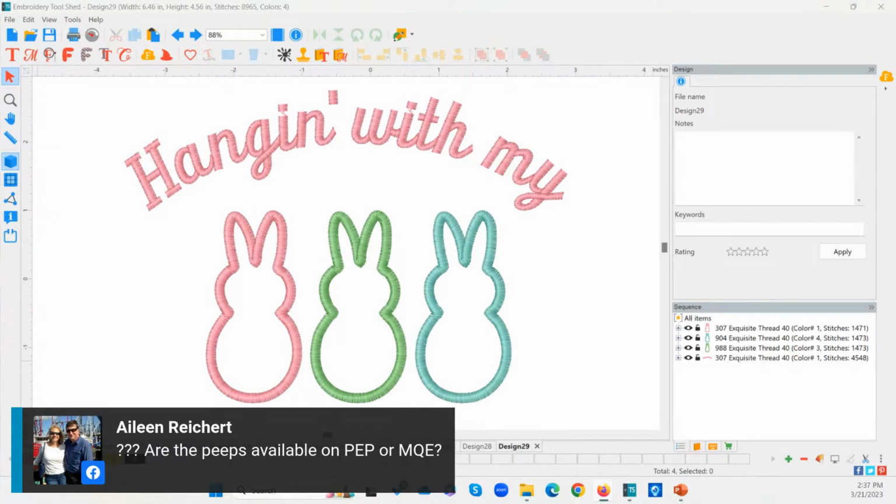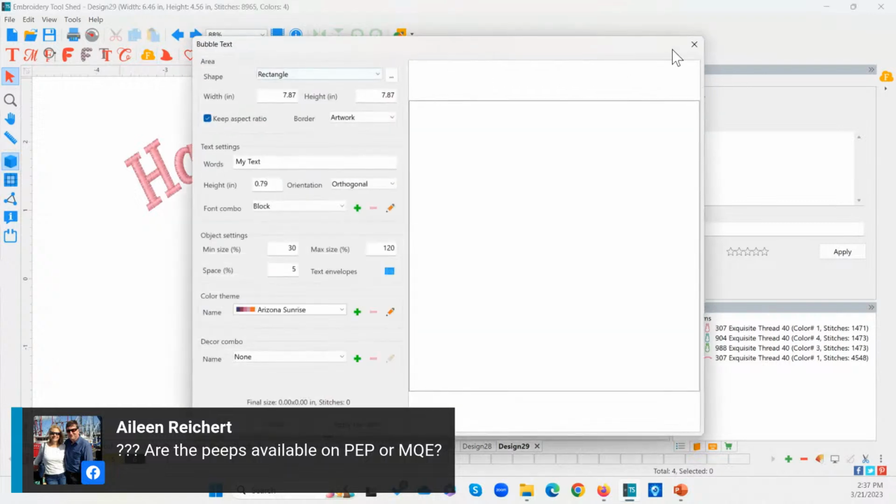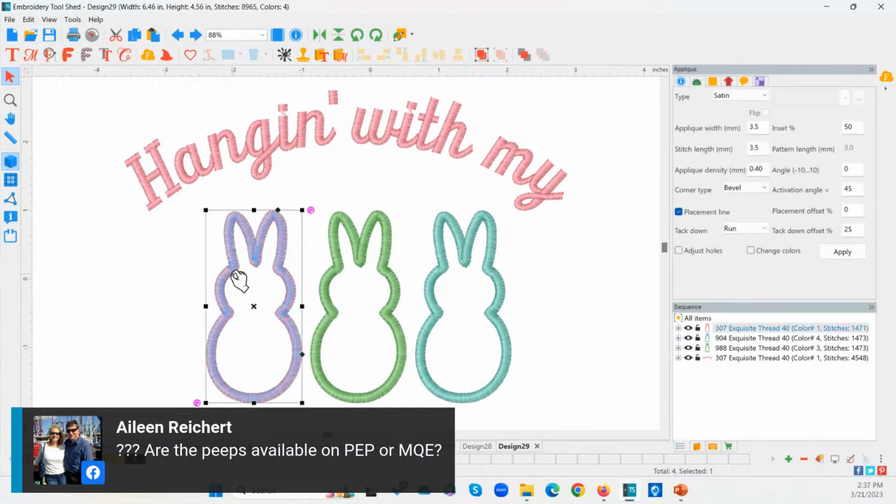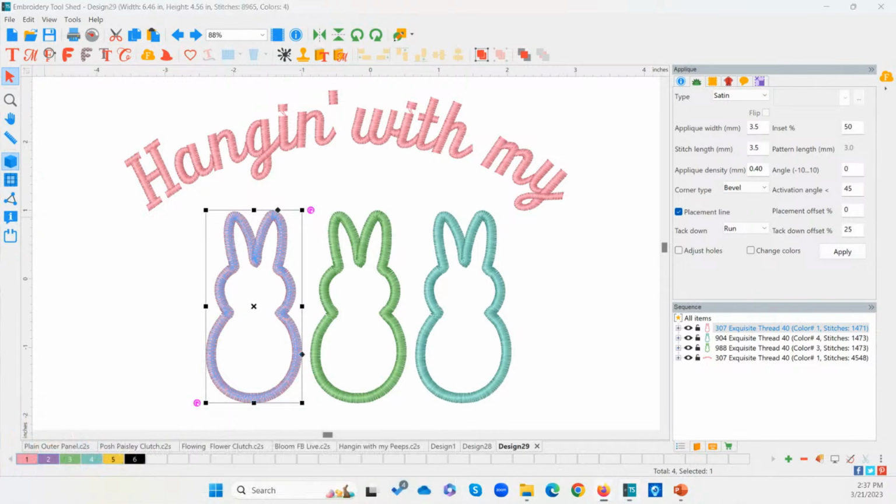And then Eileen says, are the peeps available in PEP or My Quilt Embellisher? So the peeps are in the bubble text. So those are not in My Quilt Embellisher, but I'll tell you what, in both your My Quilt Embellisher and PEP, what I would do, Eileen, or Aileen, if I'm mispronouncing you, I would locate a vector file of a peep and import that into your PEP or your My Quilt Embellisher, and then it's just one click to turn that into an applique.